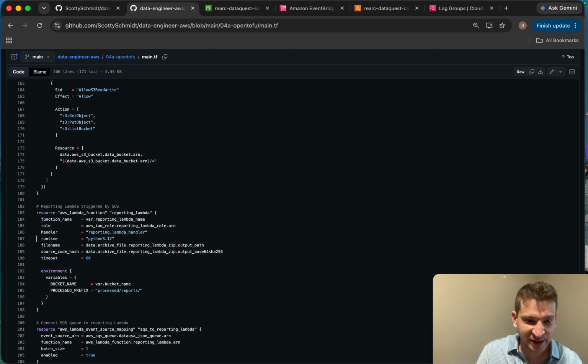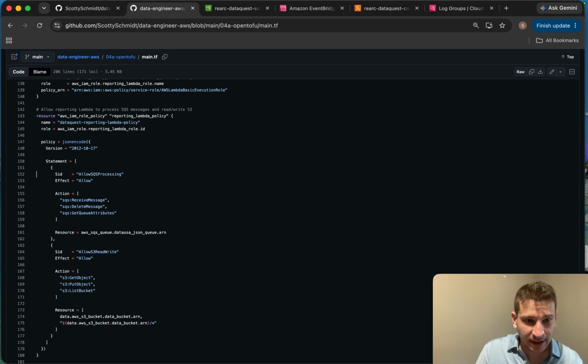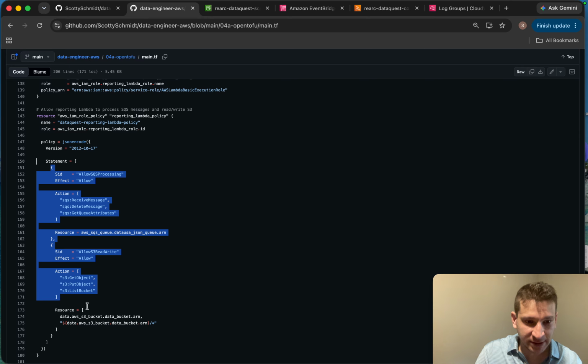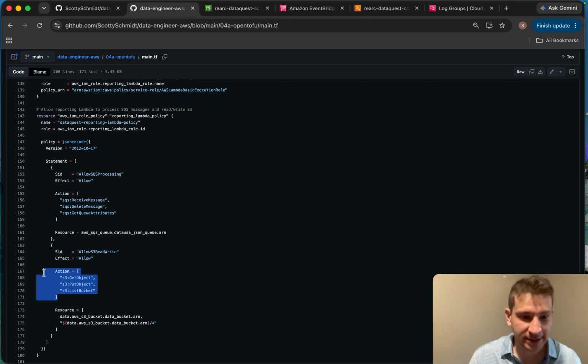Let's see, where is it running daily? It's going to be running the EventBridge daily. Here is the IAM policy, which is going to allow us to get objects from the buckets, put objects in the bucket, and also get the bucket itself. So it's going to allow us to receive, delete, and get things from our buckets.